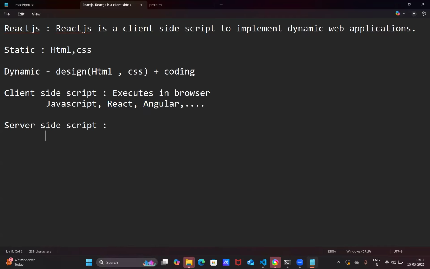Server-side scripts, for example, if you take Node.js, PHP, ASP, JSP, all this comes under server-side scripting languages. Like that, we have two types of scriptings in website development. Got it? The first one is client-side scripting languages. Second one is server-side scripting languages. So what is React.js? It is a client-side scripting language.